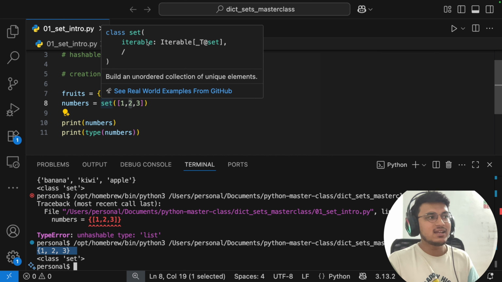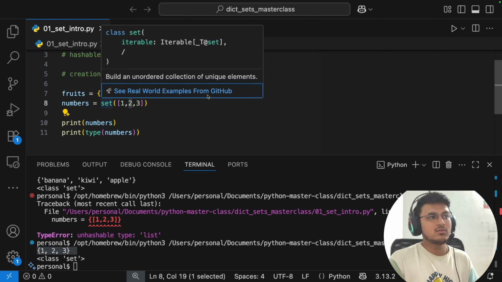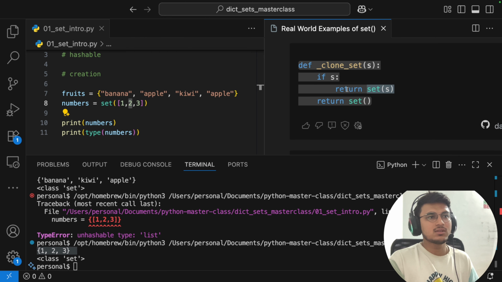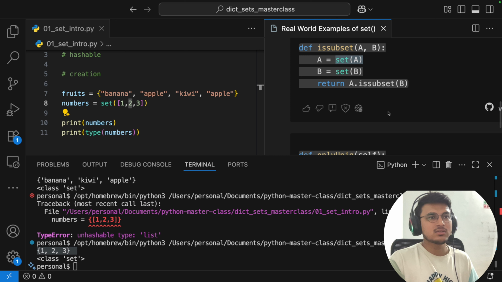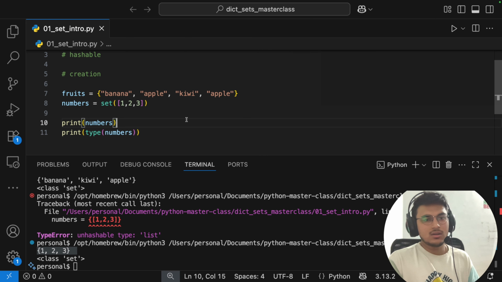So it takes an iterable. What is an iterable? Anything that can be iterated, like list, set, dictionary, all are iterables, to build an unordered collection of unique elements. Here you can also see the examples. This type of examples you can see. So this is about the creation of a set. It should be unordered, it should be unique, it should be hashable.